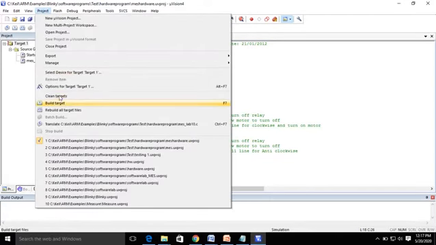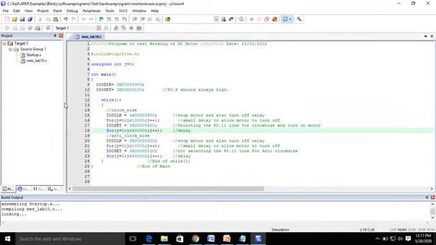How to build the target, or how to compile the program? Go to Project and click on Build Target. If you click on Build Target, it creates the HEX file, and at the same time it shows whether errors are present or not. Remember, only if errors are 0 and warnings are 0 can you create the HEX file. So these are the things to be done in Keil.